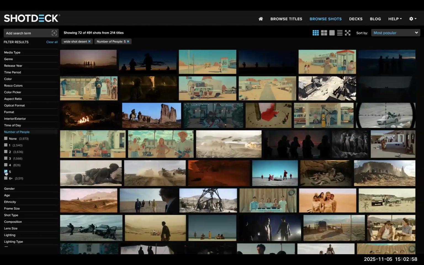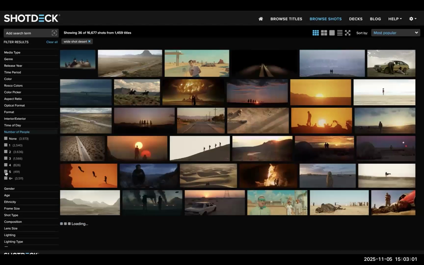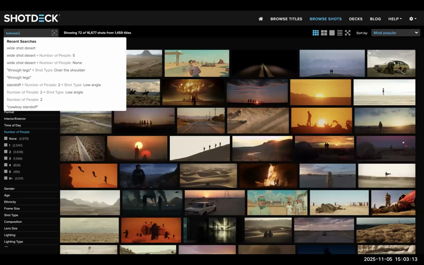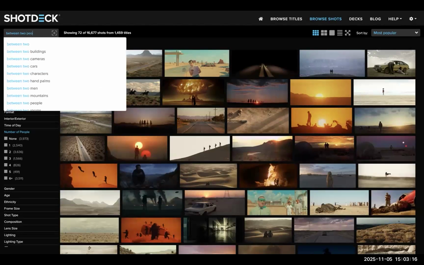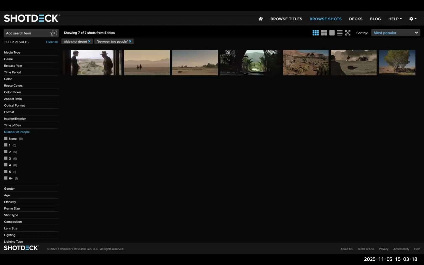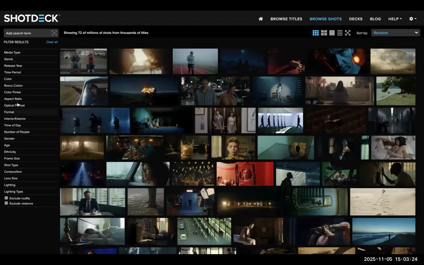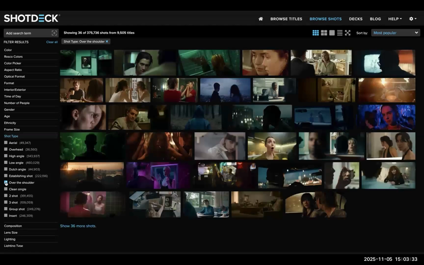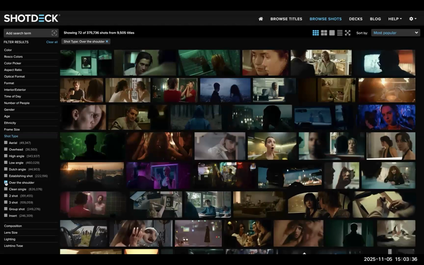Say I'm looking for a shot that's between 2 people's shoulders looking at something or someone else. I could even try just that search, between 2 people. Let's see what that yields. Okay, not quite what we're looking for. Let's change the search to shot type. We can click this over the shoulder. So there's some over the shoulder shots. Let's see if we can change the number of people.